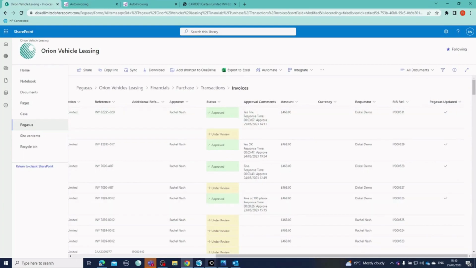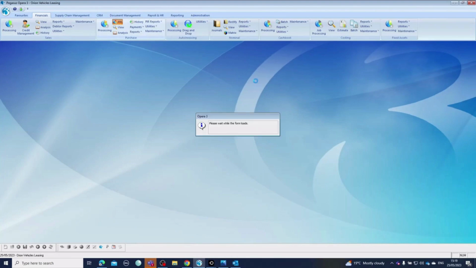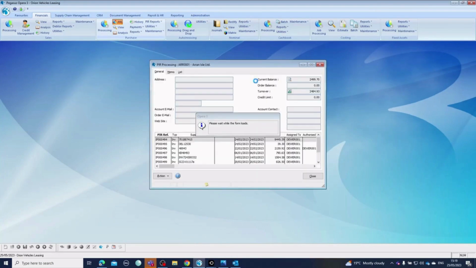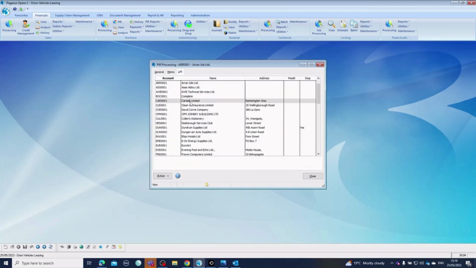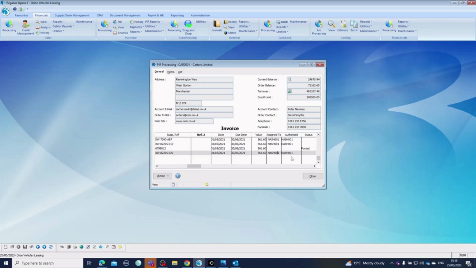To see that, if I come back into Opera and launch Financials and the Purchase Invoice Register, by calling up Carter's, I should be able to see on this transaction the assigned to being myself and the authorized being myself. So that now the invoice is fully authorized, I am able to post it from the Purchase Invoice Register to the Purchase Ledger to be included in a payment run.